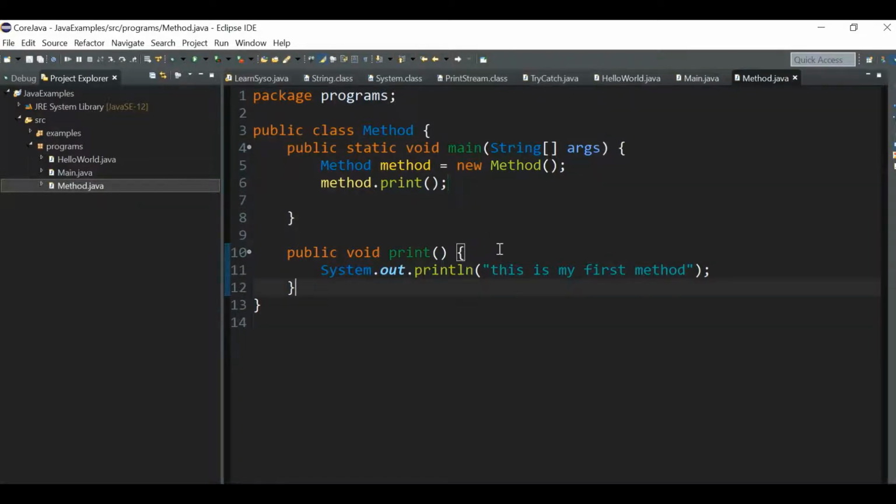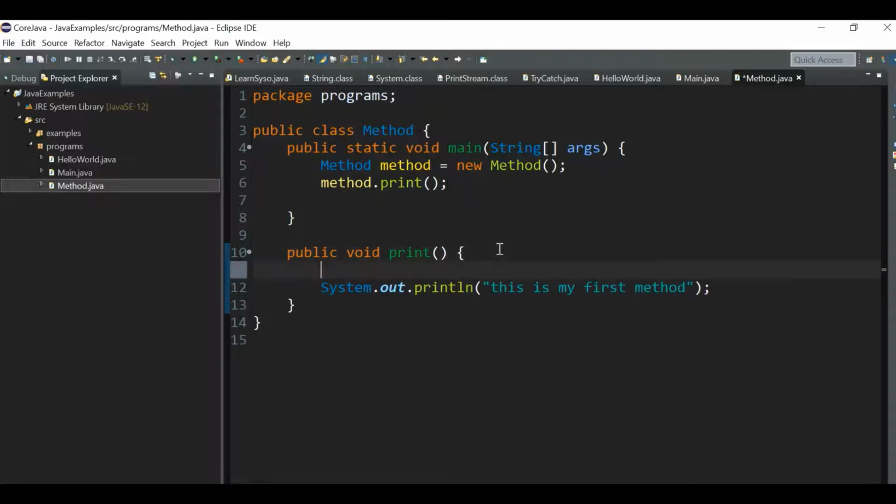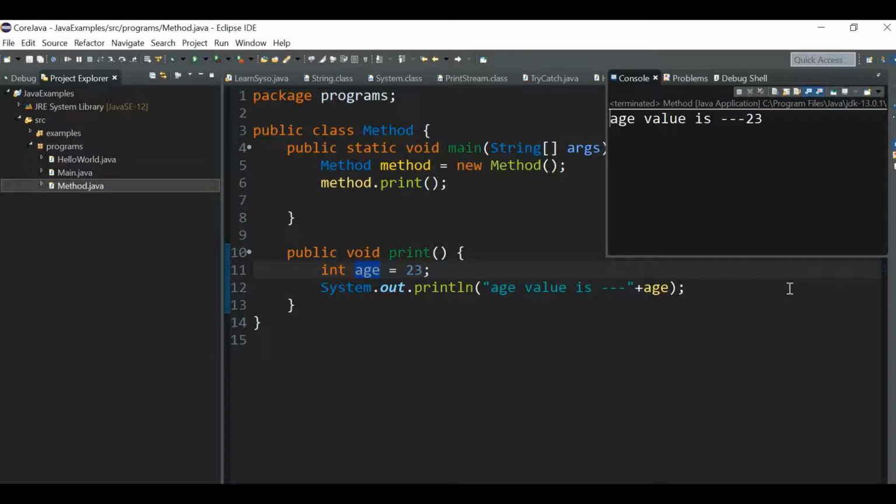Now let's say I want to print some integer value: int age equal to 23, and I want to print the age value. We can write print like this, right? We can give a string to be shown in our output, put a plus sign, and then give your variable name. Run Method.java. You will get the age value, 23.